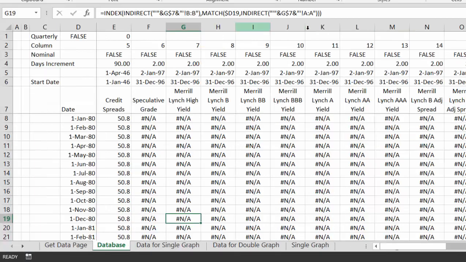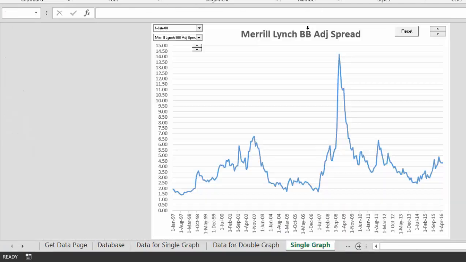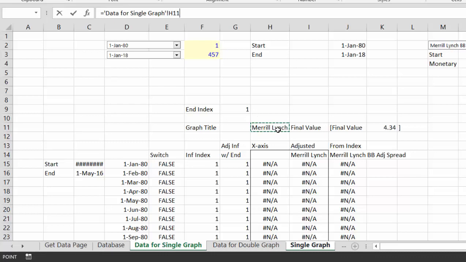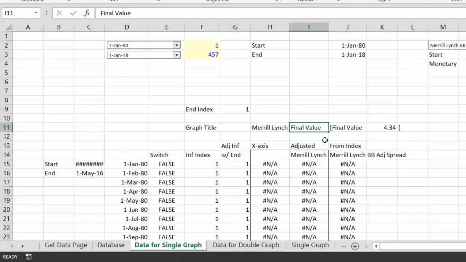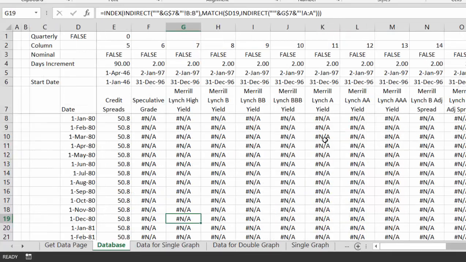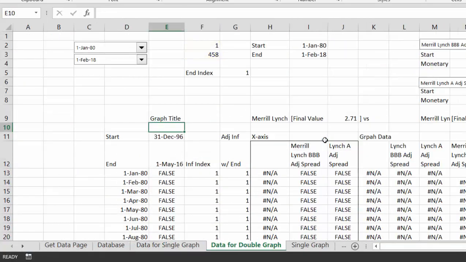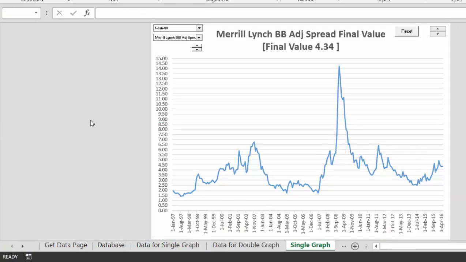end bracket. So now we can just change our graph, click on that, put an equal sign, and get our data from the single graph, which I call the graph title. And, oops, maybe we want the final value to show up on a separate line. All we would do then is go to this one right here, and right in front of it press Alt and Enter, and we get kind of the final value.